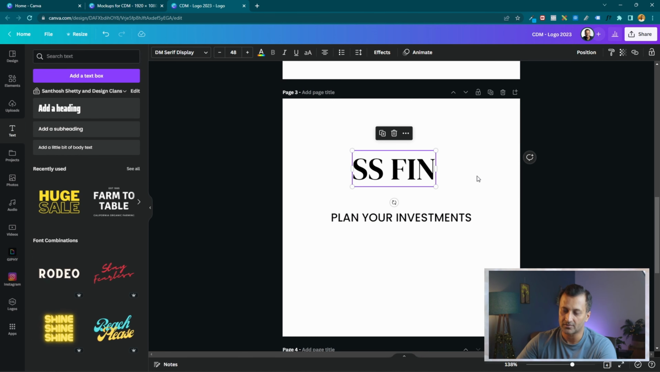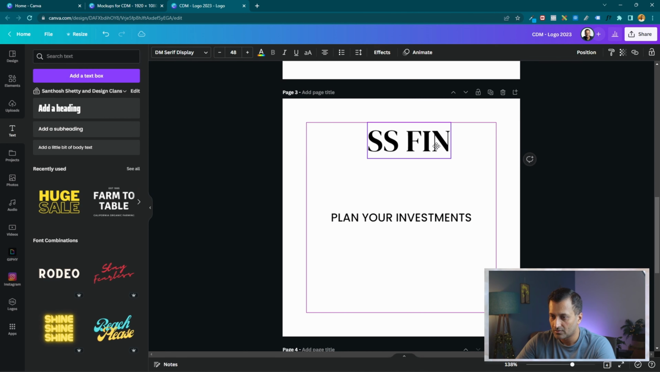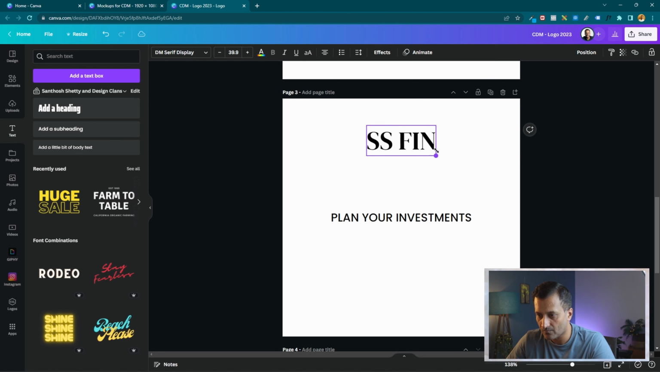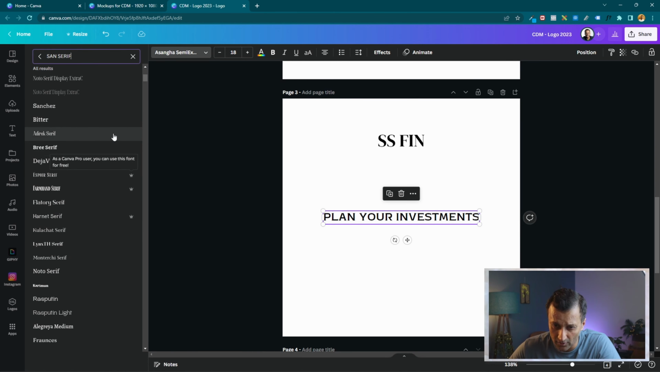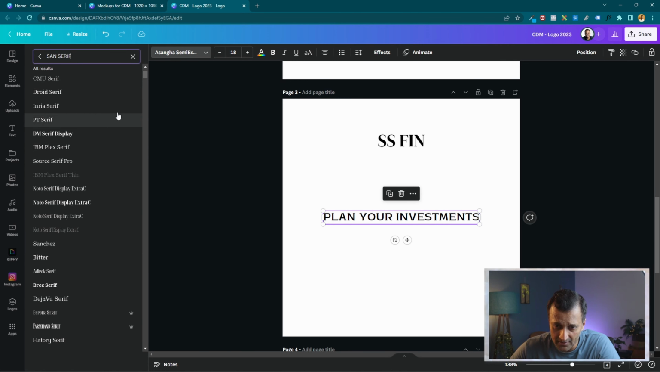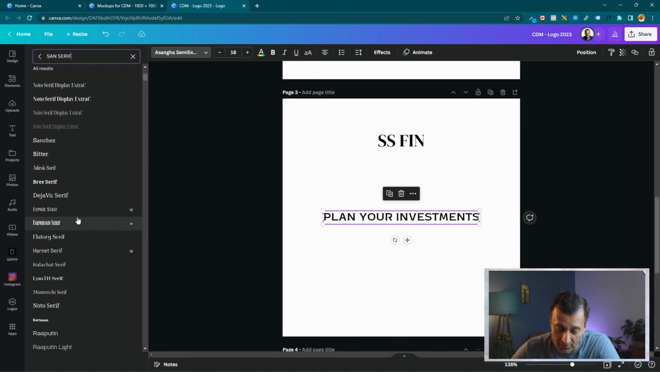Okay, something like this. Alright, so this is going to be my logo, and this I'm going to keep as sans serif so that there is also a modern feel to it. There are a lot of fonts in Canva. All these are free. If you are on Pro, then you'll get some additional fonts as well, and if you want to upload your own fonts, you can also do that.